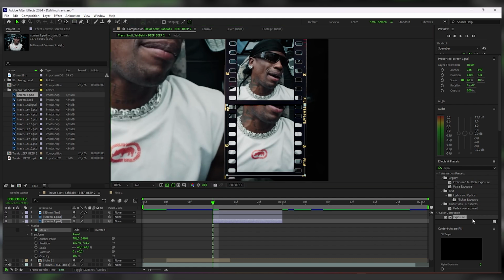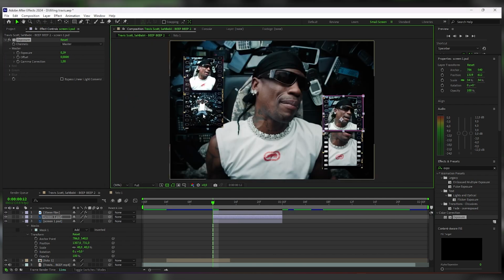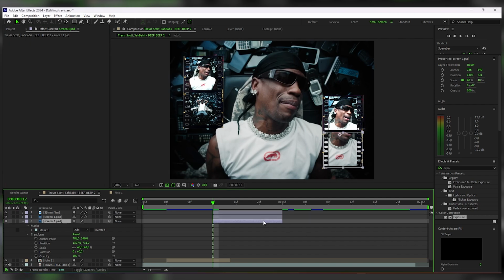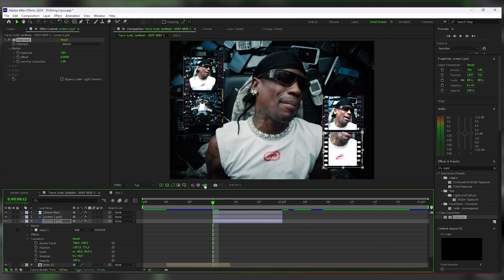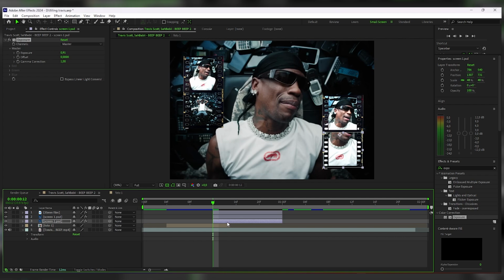And now let's add the expose effect to the first screenshot, just like before, and turn it up a bit. And then copy it using Ctrl+C and Ctrl+V into the next screenshot. I will lower the expose a bit here, and that gives us something like this.